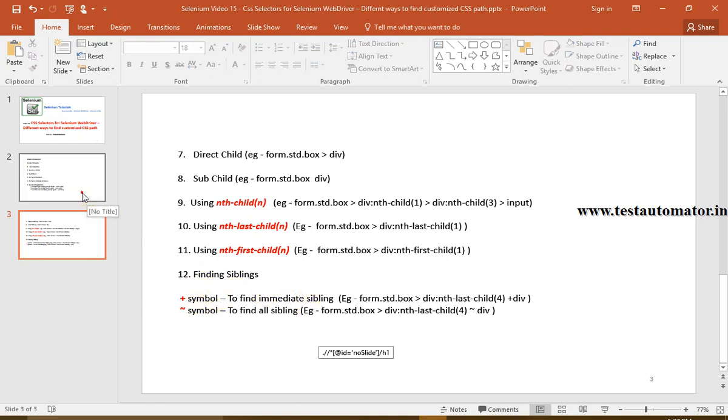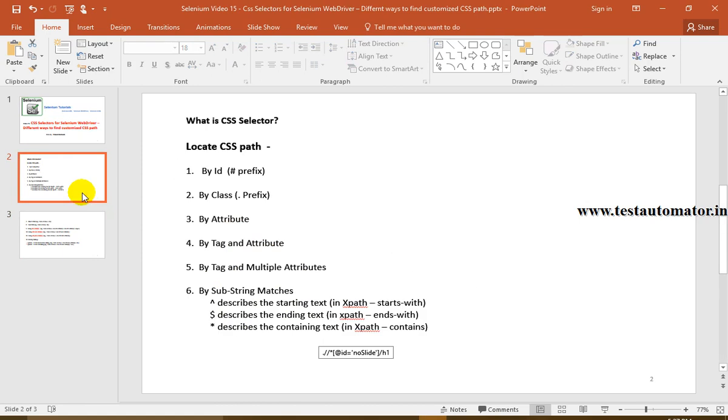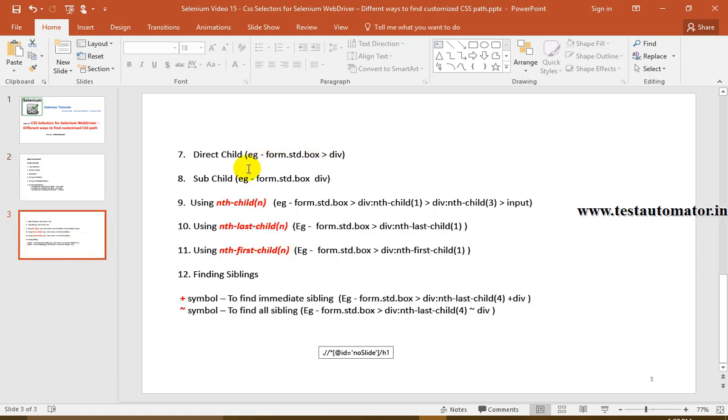So these are the most commonly used ways to find a customized CSS path by using ID, class, attribute, tag and attribute, tags and multiple attributes. Then we saw substring. In substring we have this vertical bar which is used for the starts with method, then dollar symbol for ends with, and star which describes the containing text. Next we saw what is direct child, how to locate a direct child. Direct child is located by using a greater than symbol. Then we saw what is subchild. Subchild is located by using space.